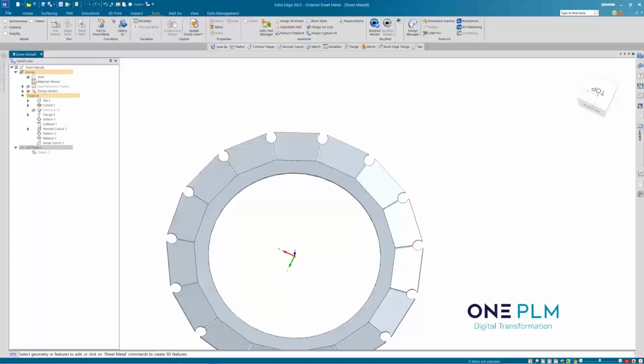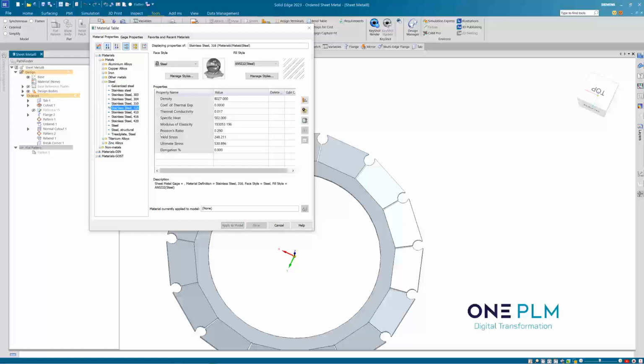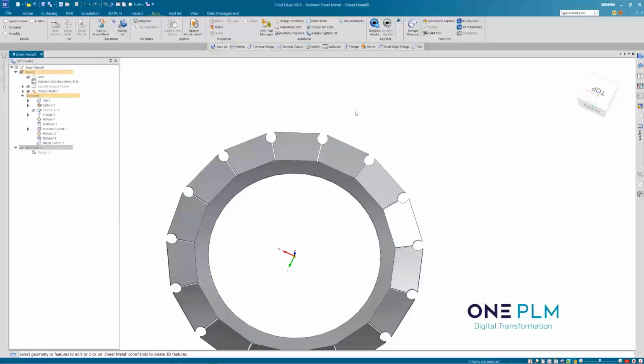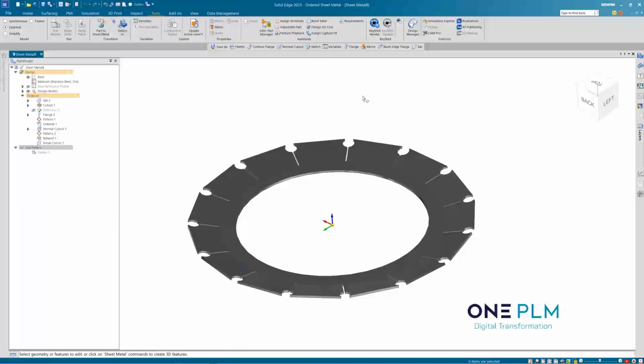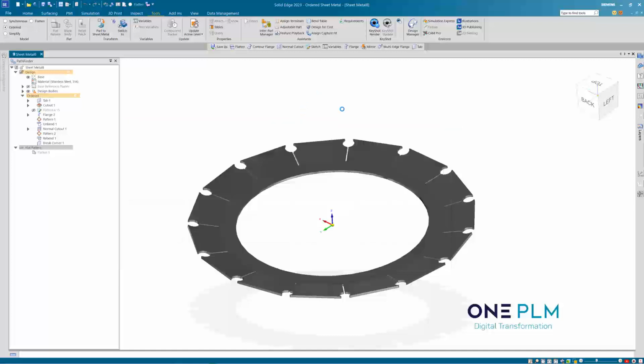Okay, last step, let's go and add some material. So all sorts of different ones. So let's go and do a steel, and we'll do let's do a 316 and apply that, and we've got our steel texture, and I'll save that, and that is the last one of the modelling.